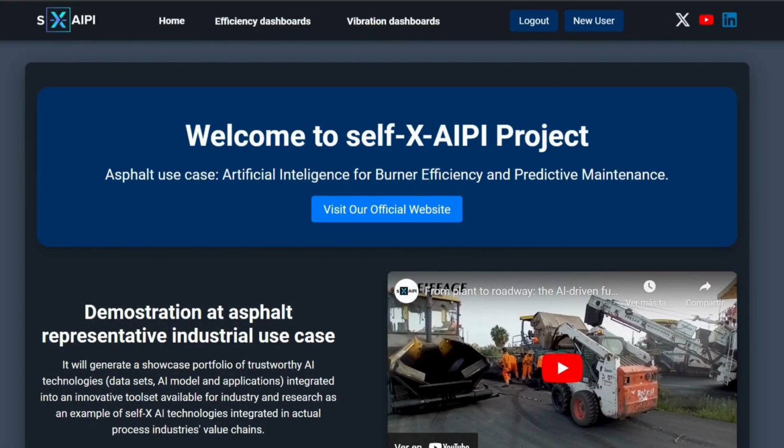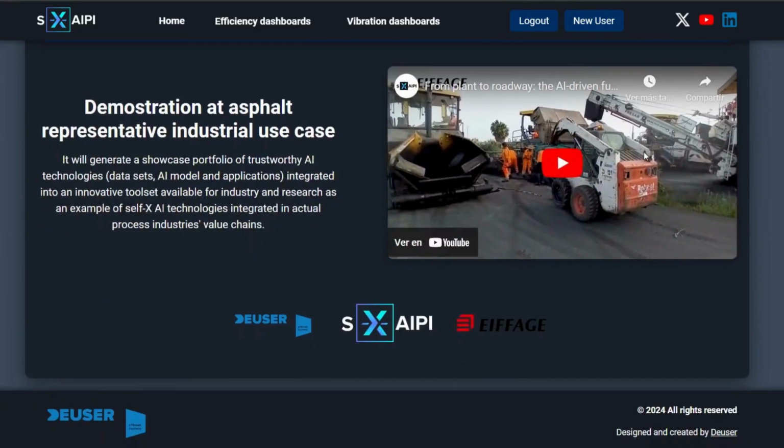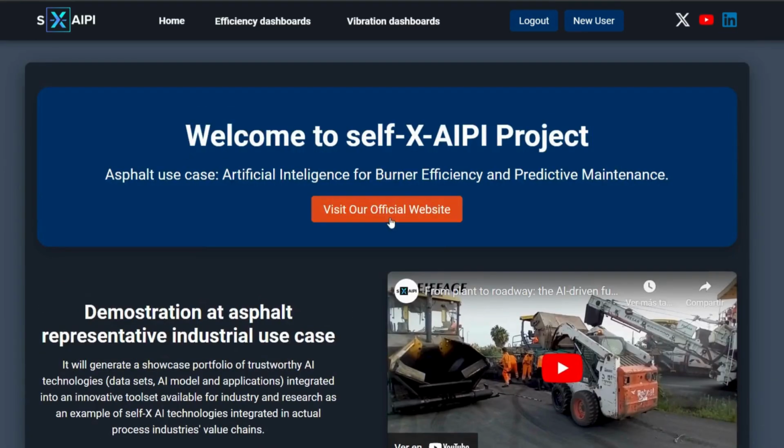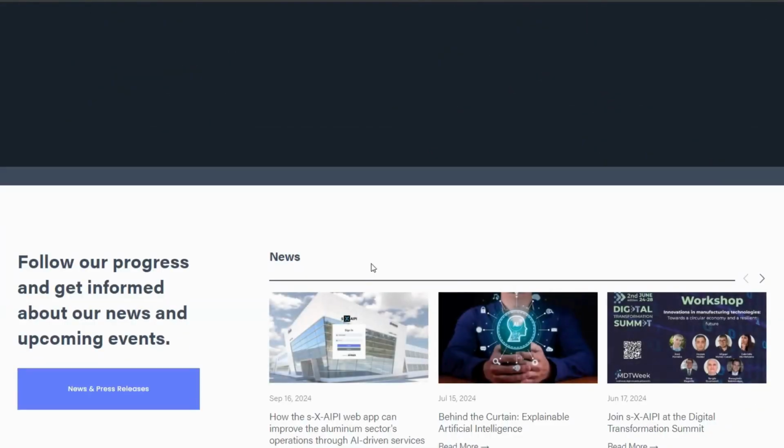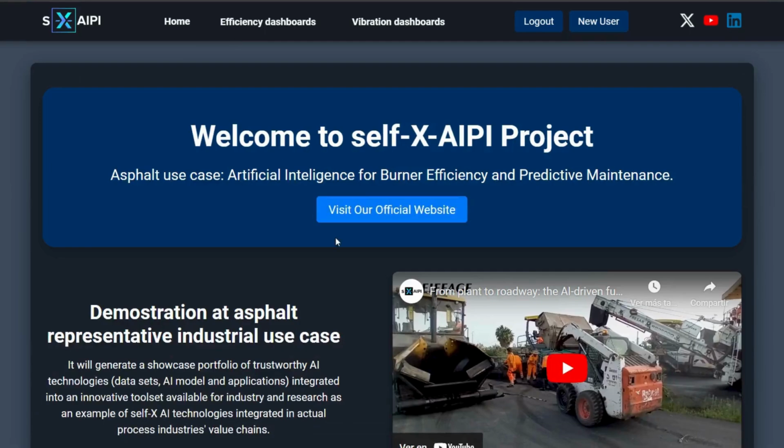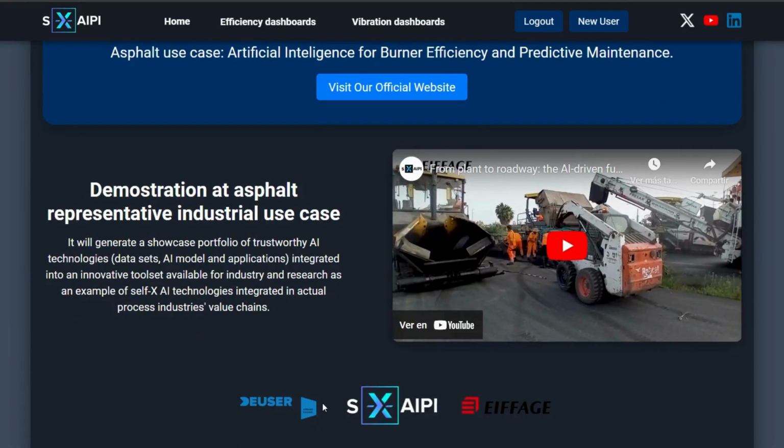At Deusser, we have developed and implemented two solutions for the Asphalt use case. One is focused on improving the efficiency of the Asphalt plant's burner, while the other enables predictive maintenance for sensorized components within the plant. The platform is user-friendly, providing easy access for different user roles, and includes links to the project's website.